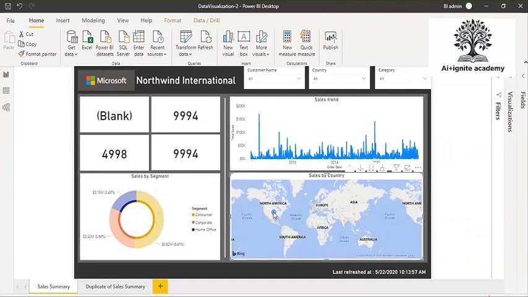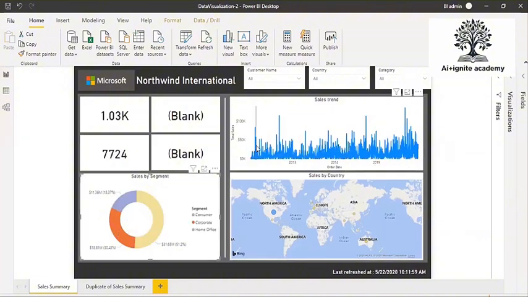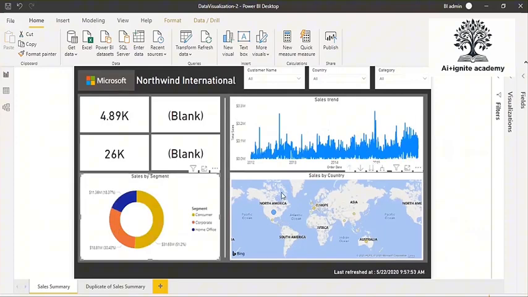And what is filter? Let's say if I select corporate on the donut chart, then you see here data has been filtered in this chart, the sales trend chart. So there are two things, and we can control these things by using edit interactions. How to use that? Before that, we need to understand one thing.